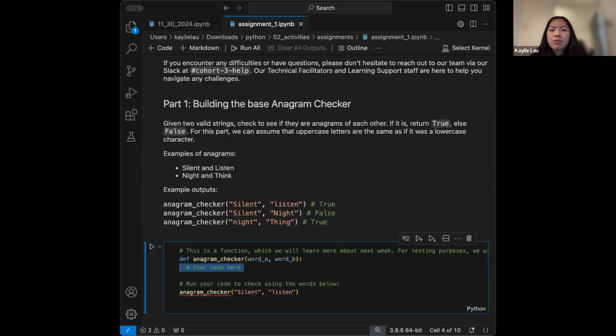I know sometimes folks can go into a lot of detail on what an anagram is, and all we're interested in is whether or not all the letters that show up in that first word are the same as all the letters that show up in the second word. Okay, and the other thing is, for part one, we are going to assume that uppercase letters are the same as lowercase letters.